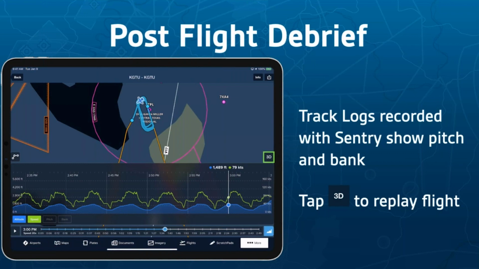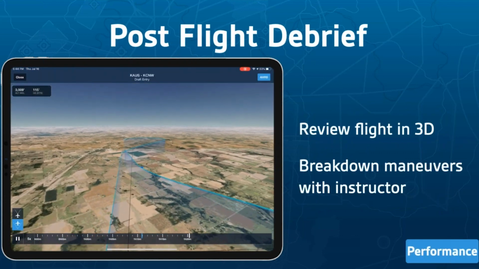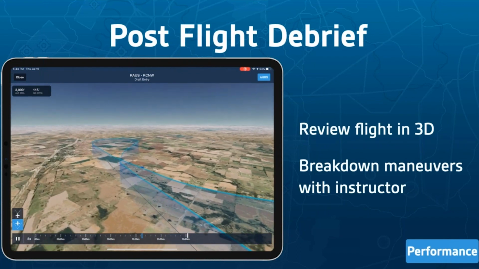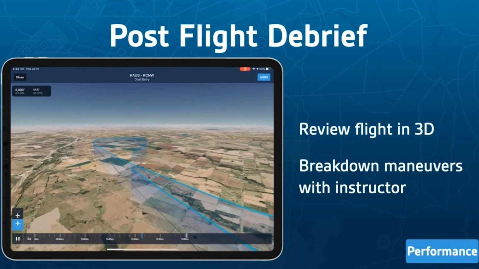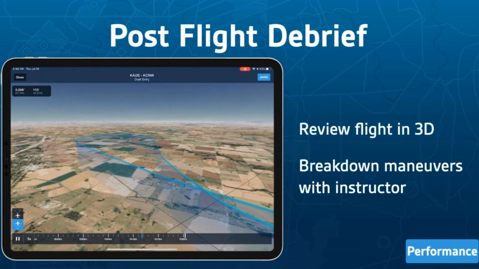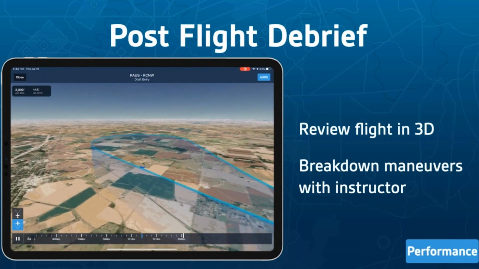But we can go a step further and look at that again in 3D by tapping the 3D button. And now we can review our maneuvers, again, overlaid with terrain and satellite imagery. So we can look at a procedure turn here where we're, what was our altitude like? What was our bank like? How could we fly that better next time? Very powerful tool.